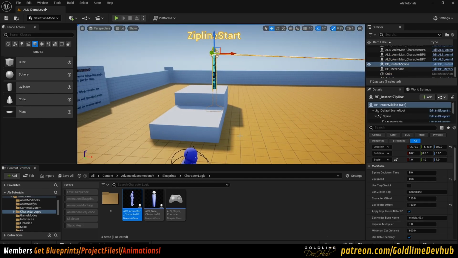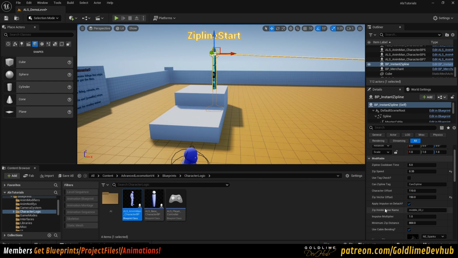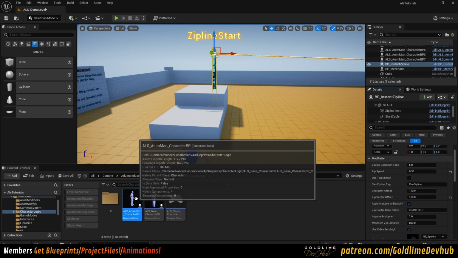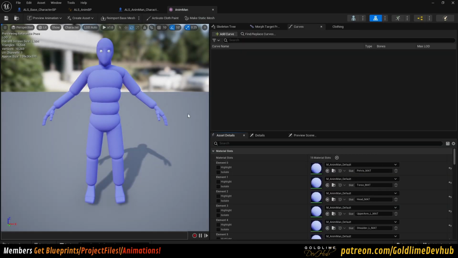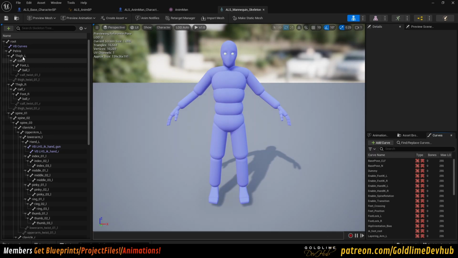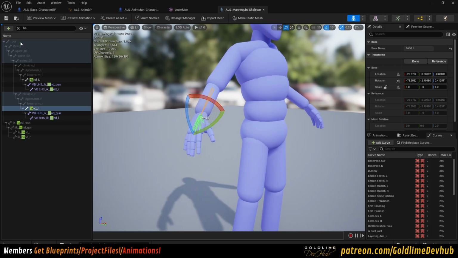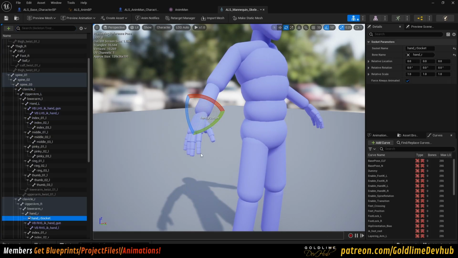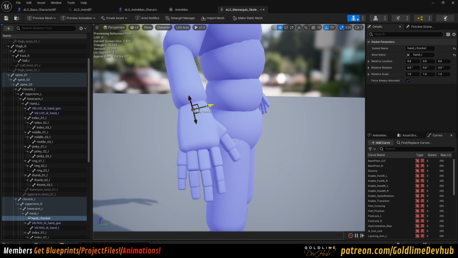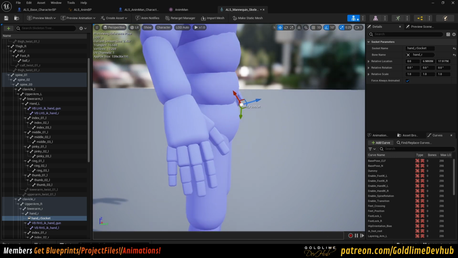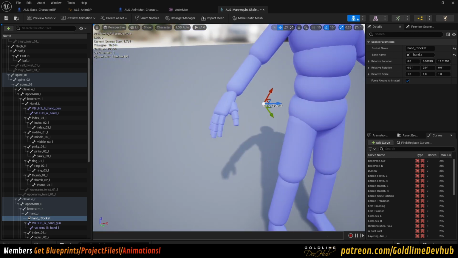But let me tell you something about the zipline system though. It will zip on the zip holder bone name. So if you wanted to zip on the midpoint of the weapon, you should just go to where the mesh is. In this case, it's anim man, and then go to where the skeleton is, and on hand R, you should be able to create sockets, add socket, and just put it where you'd think the midpoint of the weapon should be.